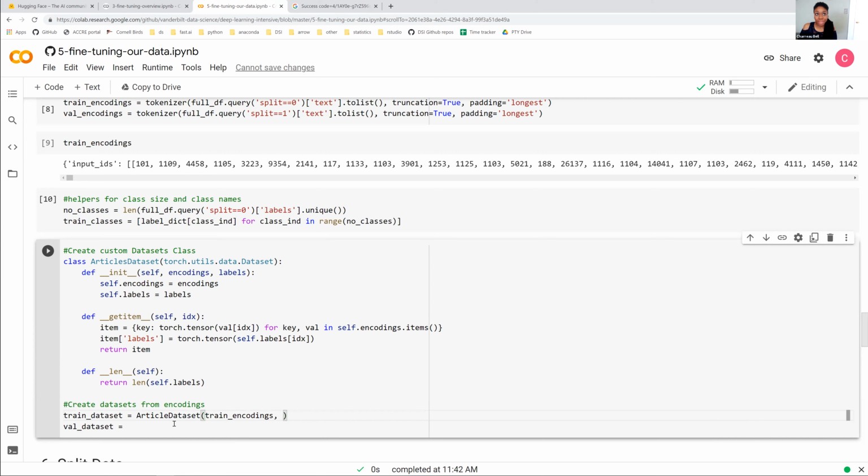Now we need to get the labels. This was actually in our data frame, right? So we're going to do something similar to what we did up here. But now, instead of the text, we want the labels column. So we still want the rows where the split is 0. We just want the labels column. And then we're still going to convert it to a list. So let's see what that's going to look like.